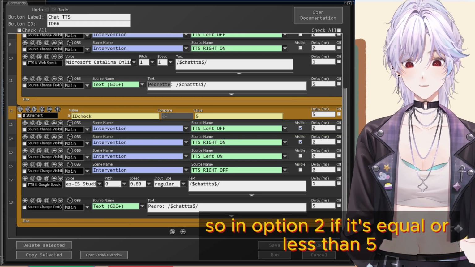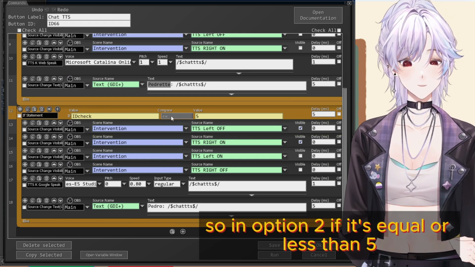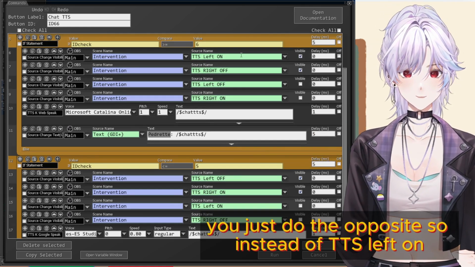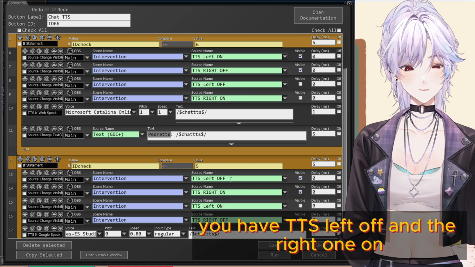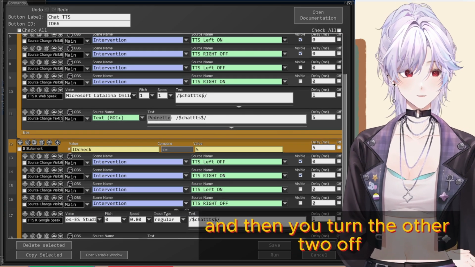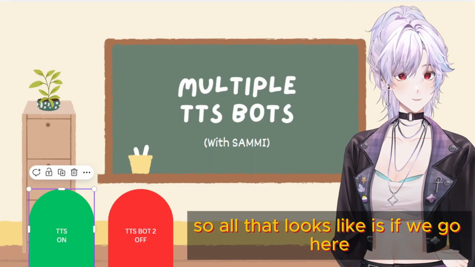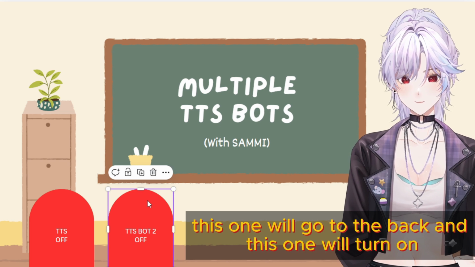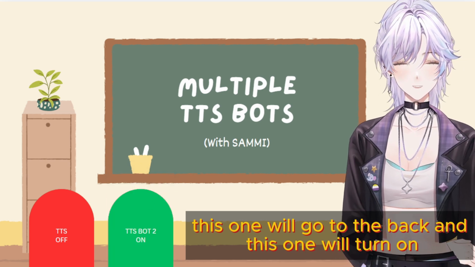So in option 2, if it's equal or less than 5, you just do the opposite. So instead of TTS left on, you have TTS left off and the right one on, and then you turn the other two off. So all that looks like is, if we go here, this one will go to the back and this one will turn on.